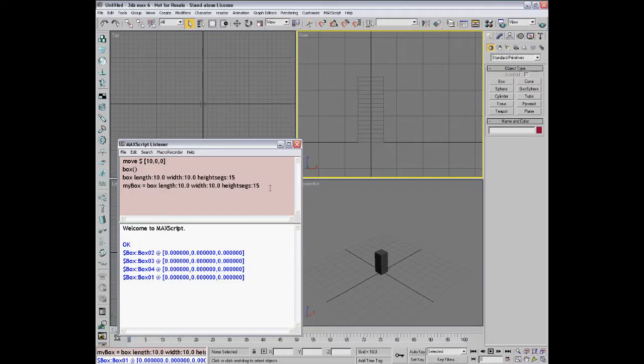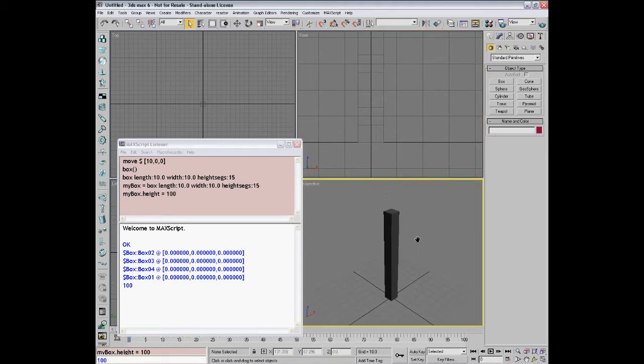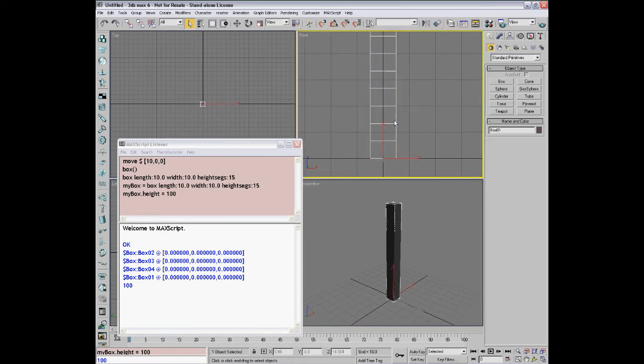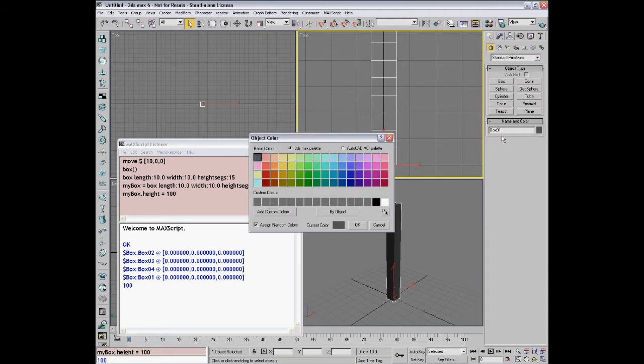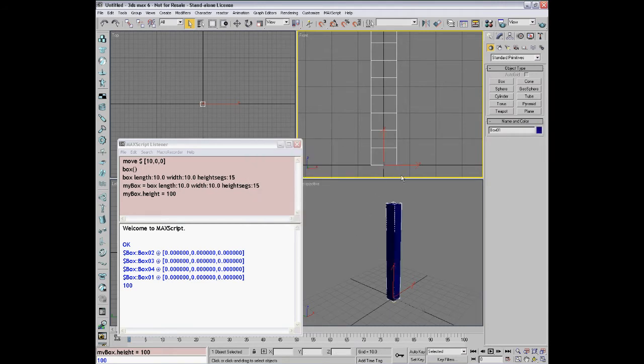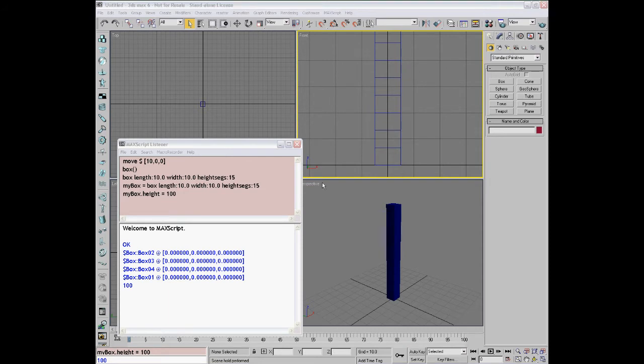variable. Let's modify its height value to be 100 instead of the default 25. It worked as expected. I'll change the wire color for this object so that we can see it in the other viewports better. Let's make it blue. There. Now, let's put a band modifier on this box using scripting.